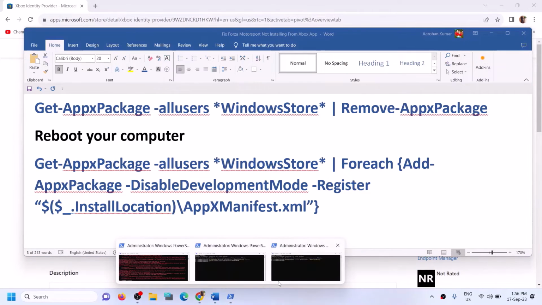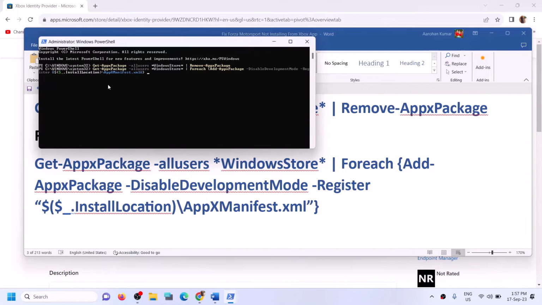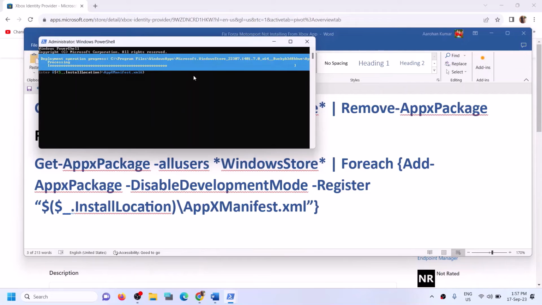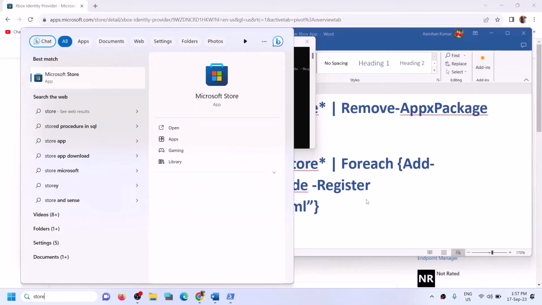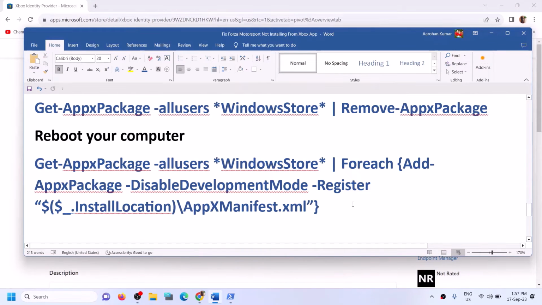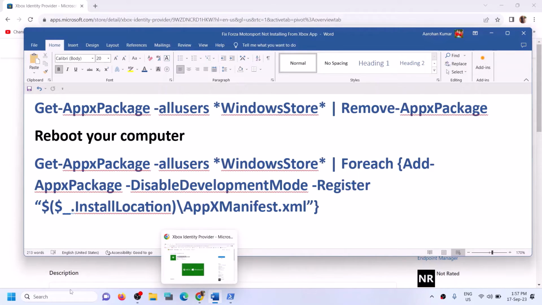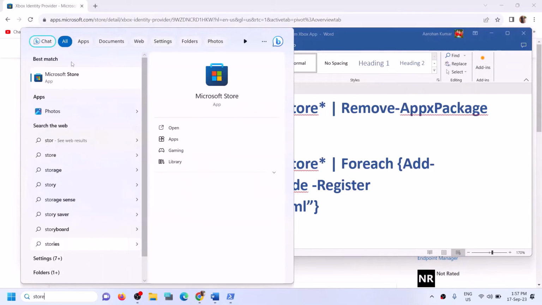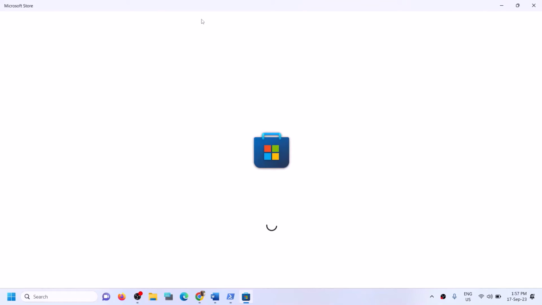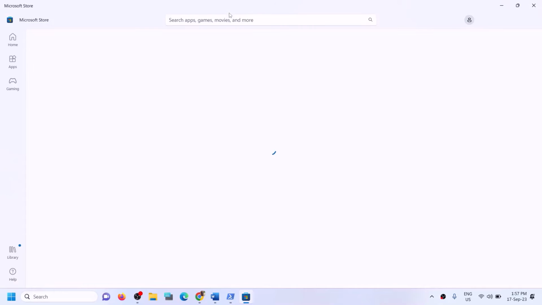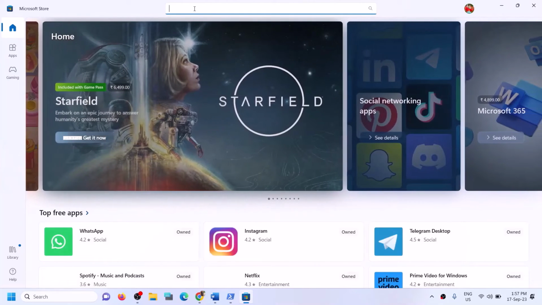So on the same window, you can paste the second command. This command is also provided in the video description. This command will reinstall Microsoft Store on your computer. Once this is done, you should be able to open Microsoft Store. Once Store is installed, you can now install the Xbox app. Because we have already uninstalled the Xbox app, you can try to install it once again.